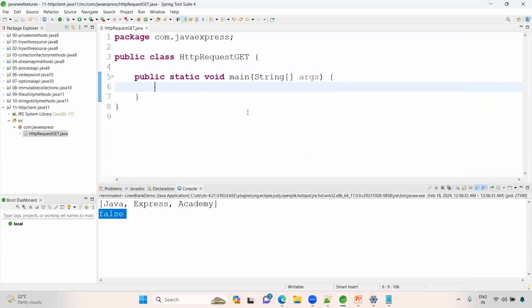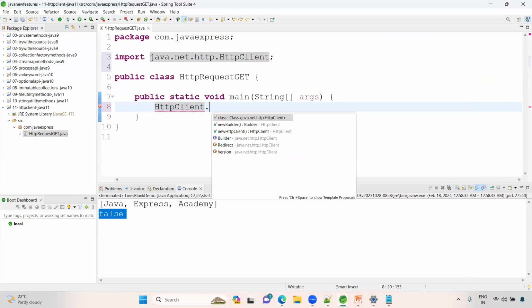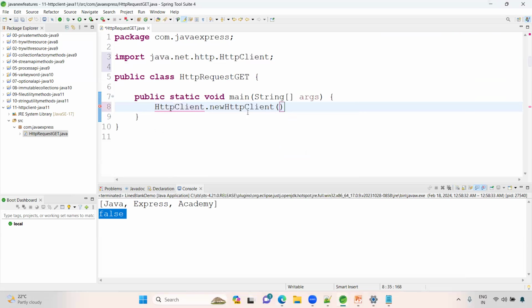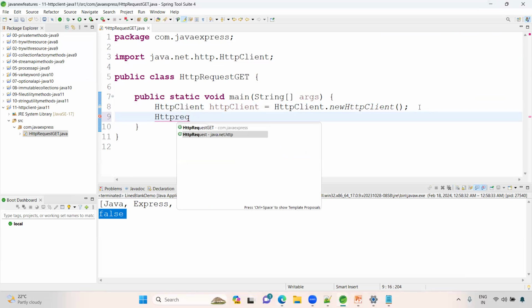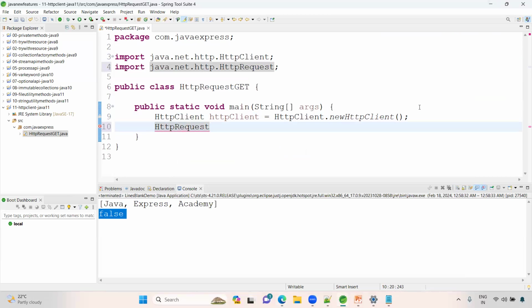Have a look. First, you need an HTTP client object here. To make a request, we have a method called new HTTP client. I'm assigning it to a variable, the HTTP client variable. Now we have another class, HTTP request.